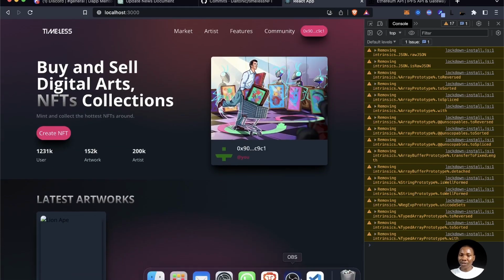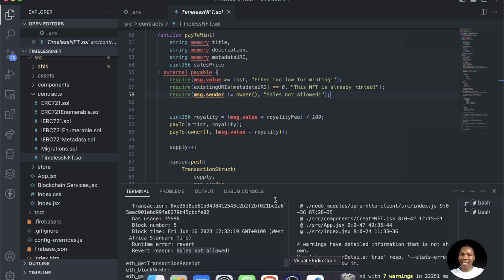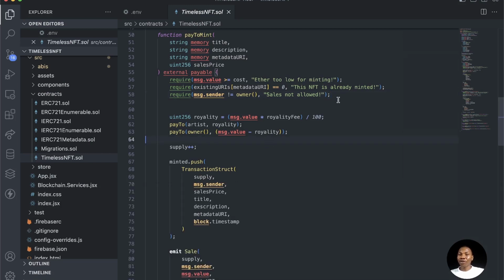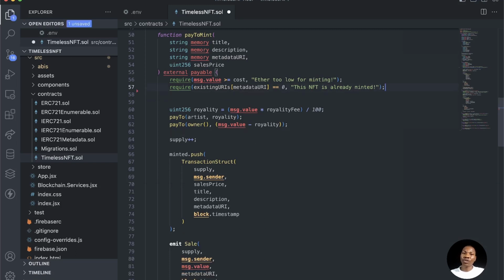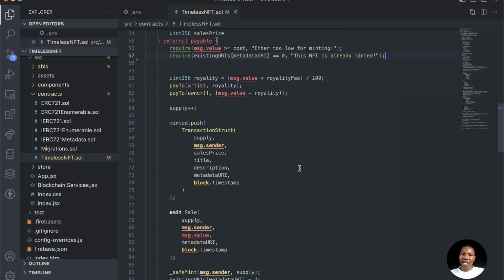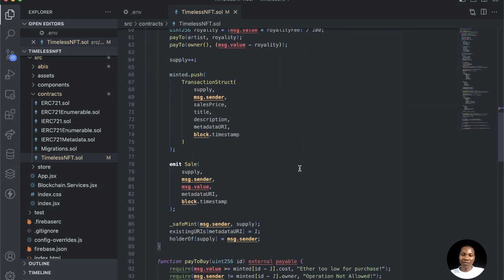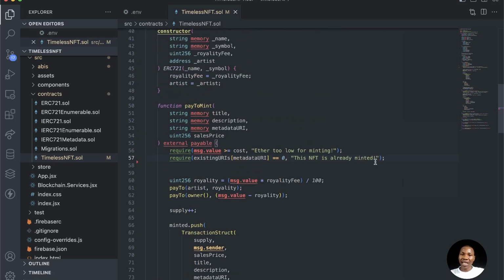So one of the things that we need to modify here is this. I'm going to show you what you need to modify. First of all, you can remove this line of code so that it will enable anybody to be able to mint an NFT, including the owner of the NFT itself. So we're removing that line of code that is preventing it.